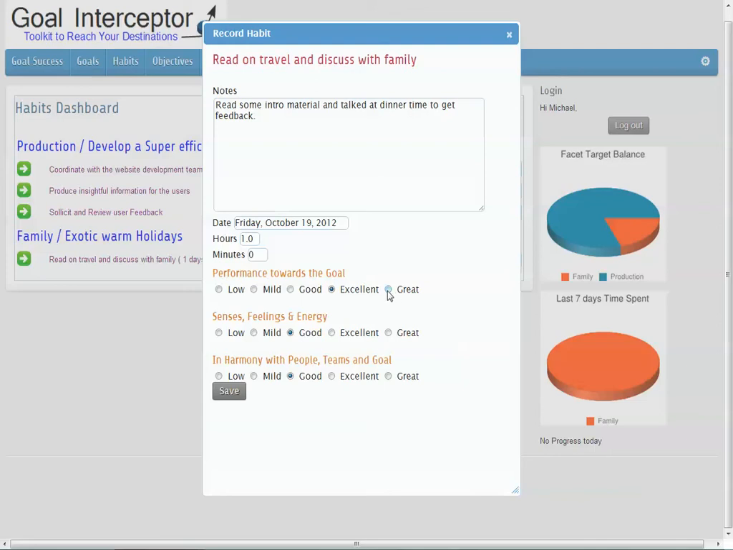Then the other level, great, would be if the session went very well and I may have overcome an obstacle, or maybe I solved a big problem, so it's very, very efficient. This is when I would click on great. Things at this end of the scale are useful later on to let you know what's working really well, what you've done that was making you feel better.